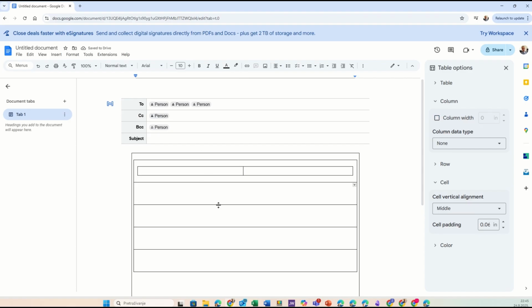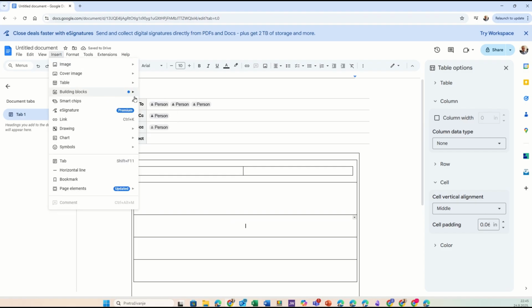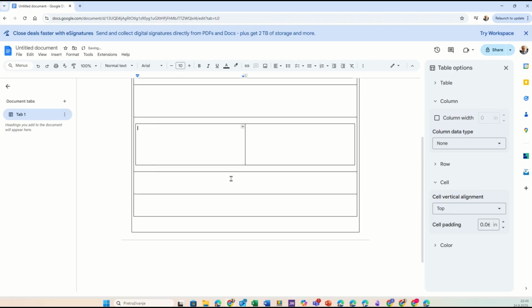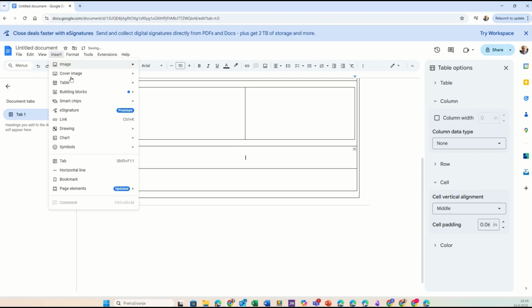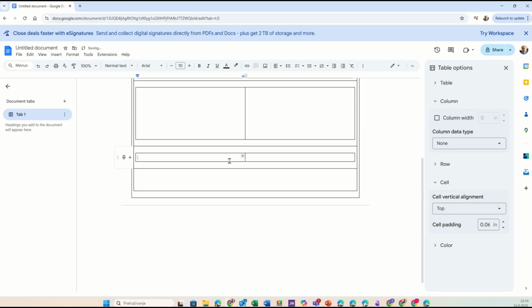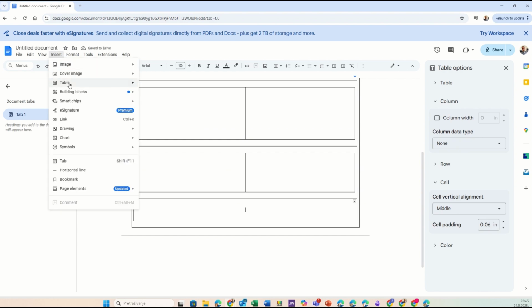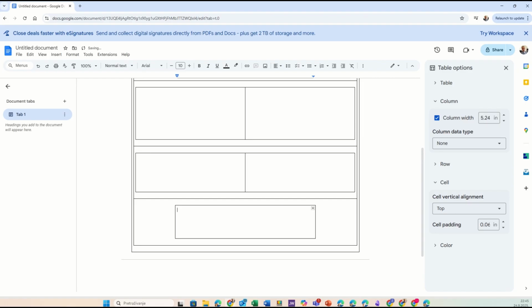In the third row, insert a table with one row and 2 columns. In the fourth row, insert also a table with one row and 2 columns. And in the fifth row, insert only one table with one cell. We have to admit that our design does not look promising, but let's move on.